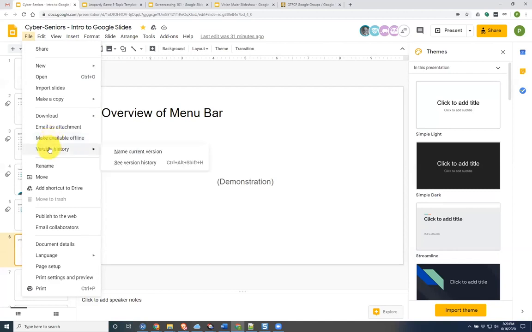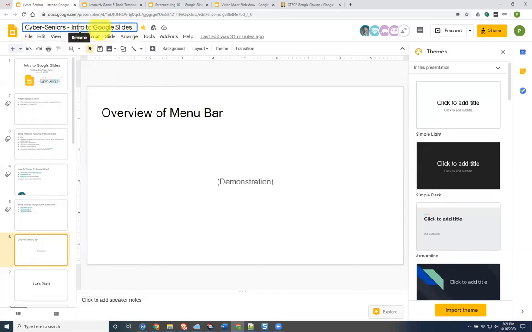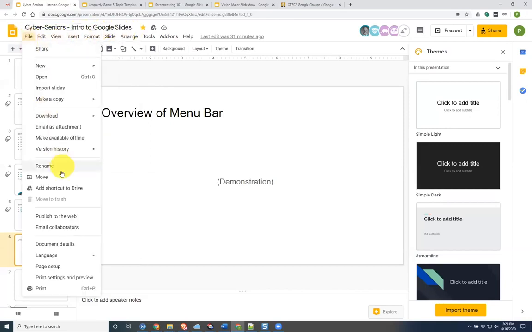Version history, so that goes along with that revision history I talked about. Renaming, so renaming can also be done right up here, just by clicking on that up there. Okay, move. Move is similar to folders on your computer where you would organize where all your documents are. So with move, you can move it to another location.